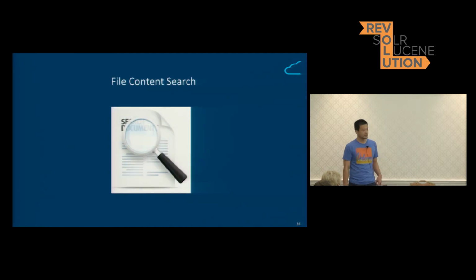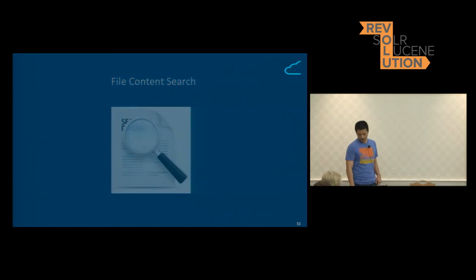Now let's talk about a few things we provide on top of Solr. The first thing is file content search, meaning during search, we are not just searching the file name, we are also searching the text inside of your files. We support most of the popular file types, such as PDF, PPT. So let's see how we do it.